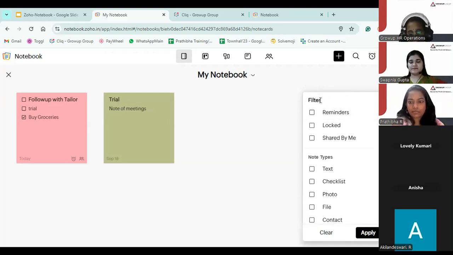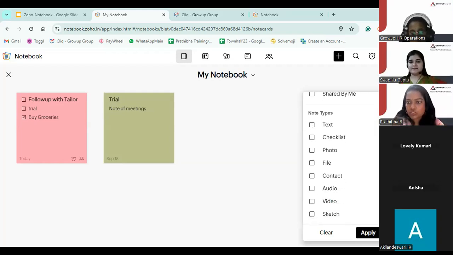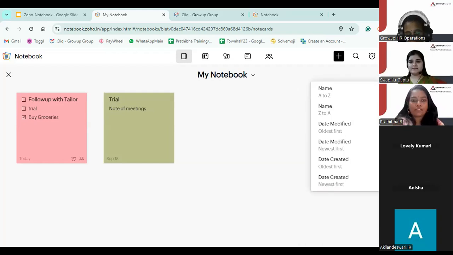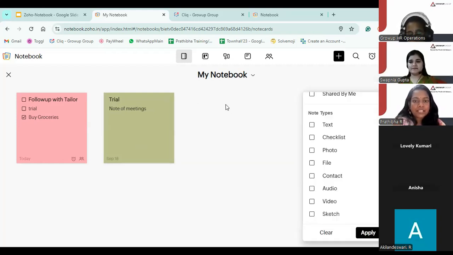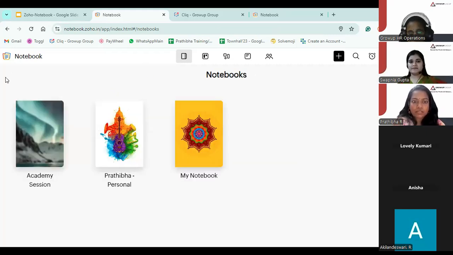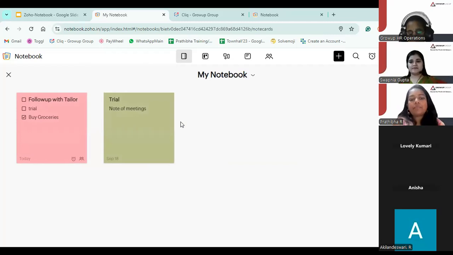According to a filter, you can filter it with regard to reminders, shared by me, whichever I have shared. Accordingly, you can choose text, checklist, files, photos, contacts, all that, and then date modified. According to date modified, it will appear here. This is under the notebook. So under the notebook, you can create multiple notebooks under which you can create multiple notes.